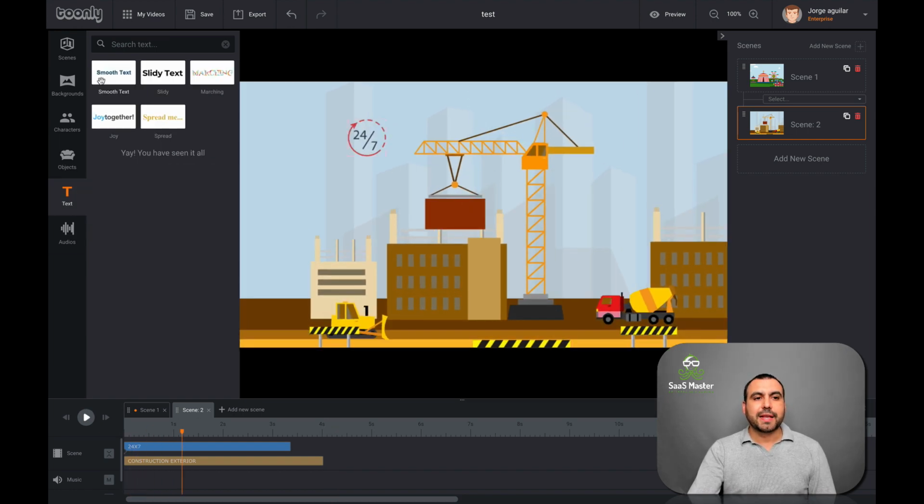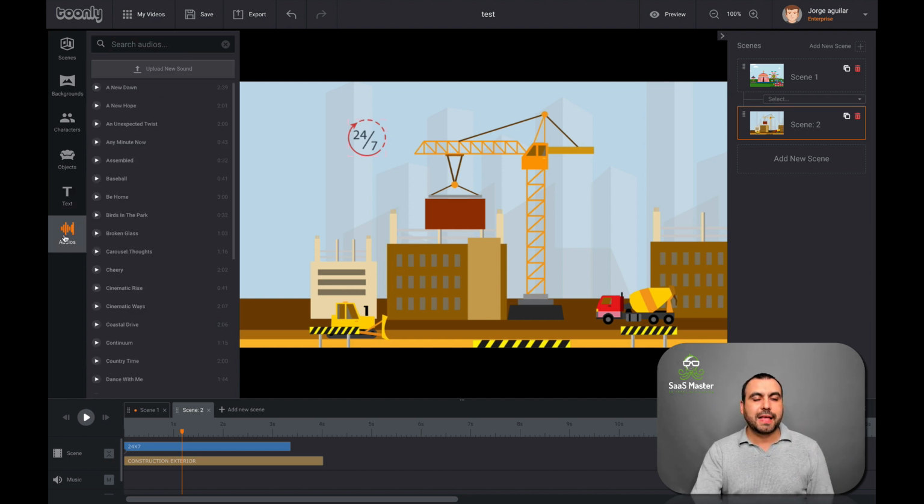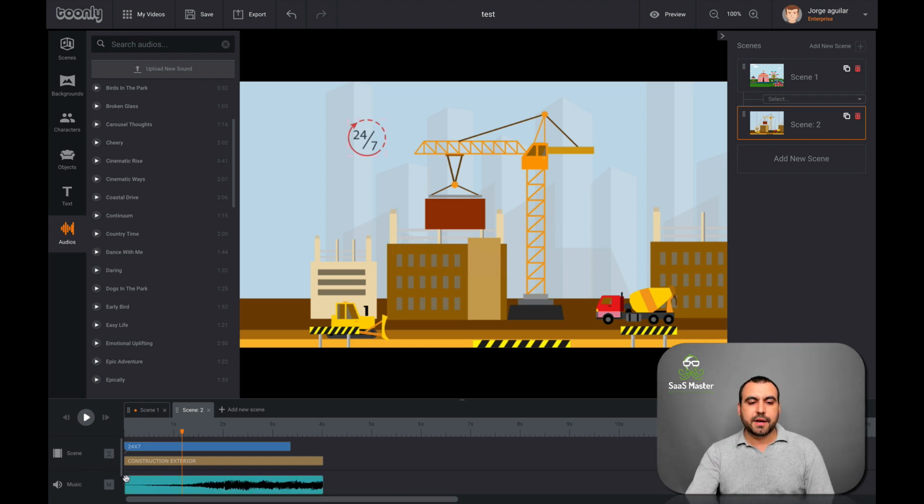Then we got the text. We can add these texts, smooth text, slightly, machine, joy, or spread, and it also has animation in the text. If you hover over the text, it's gonna show you what it's gonna do. So pretty straightforward stuff. And last but not least, we got the audios. These are the audios if you want them, just hit play. It's gonna load. Wait for it. And there you go, you can just select it, drag it in there, and here's the audio.